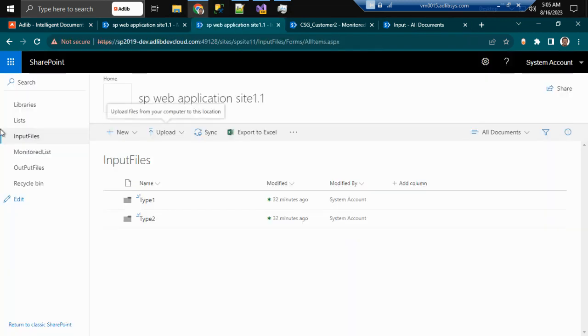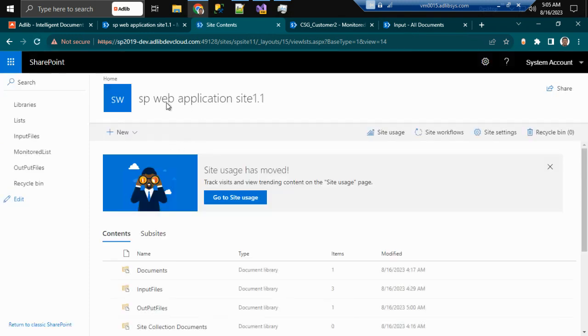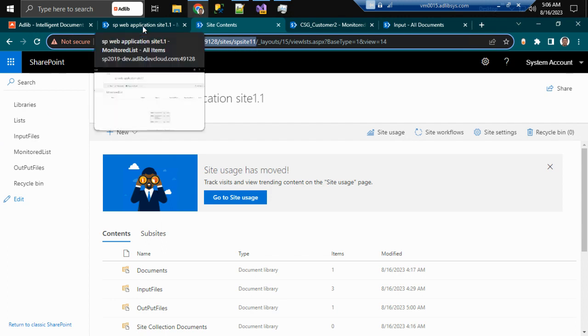So in our main scenario, you can see this is the SP web application site 1.1. We just give a name like that. So here the site URL is up to here, up to this. Usually it is after sites, but without sites it's also possible. The main thing is we have to get this site URL from the Central Admin application.